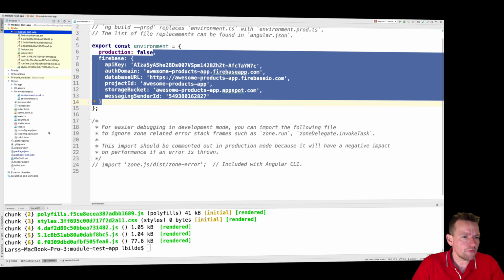So let's just go back down here and have a look at something called the Angular JSON file, because I want my files to be put directly under the dist folder. I'll show you why in a second. It's just easier, to be honest.